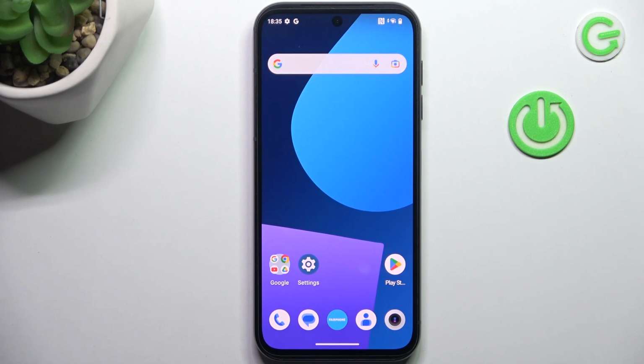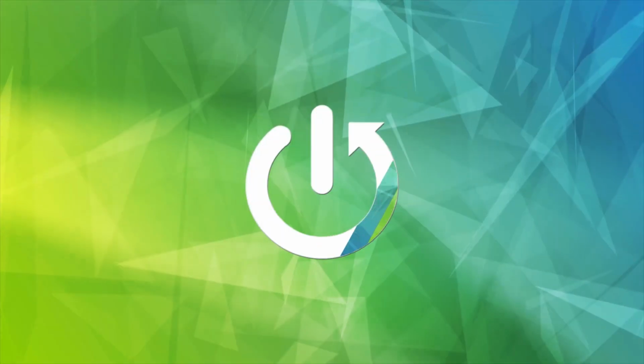Hi everyone, in front of me I've got FAIRPHONE 5 and let me share with you how to clear the browser on this device.